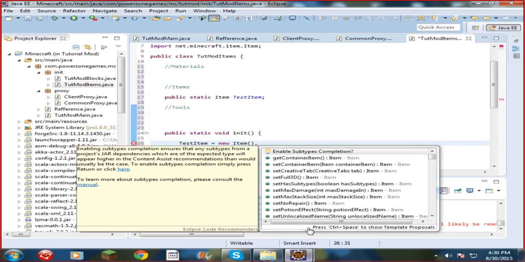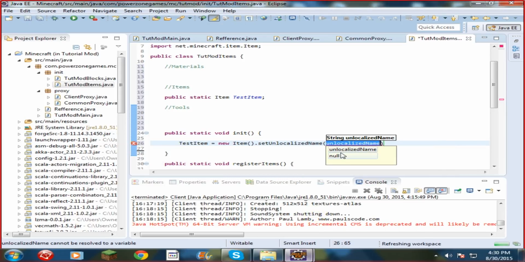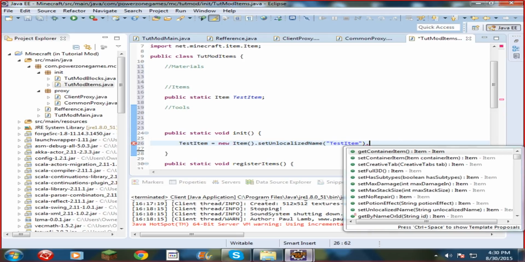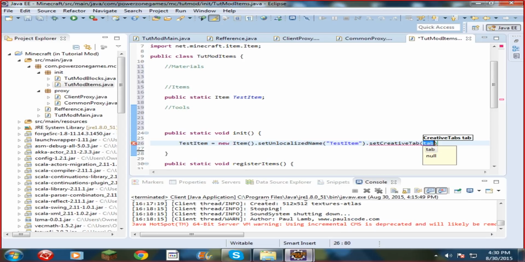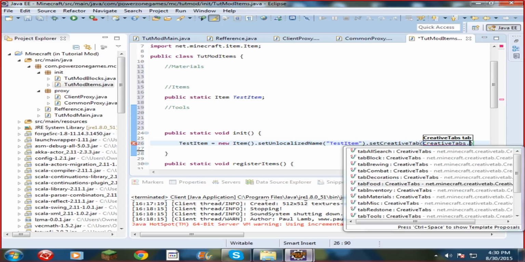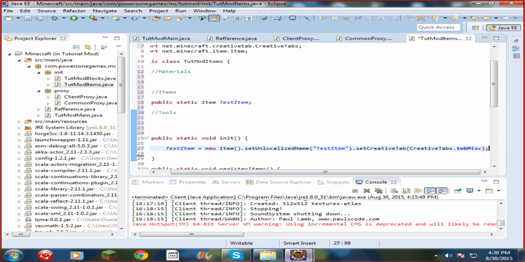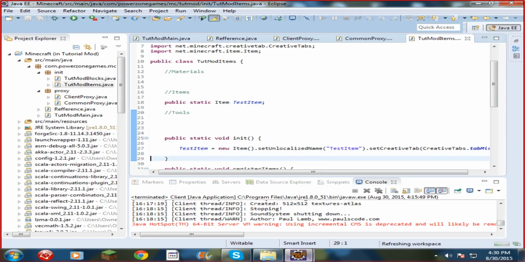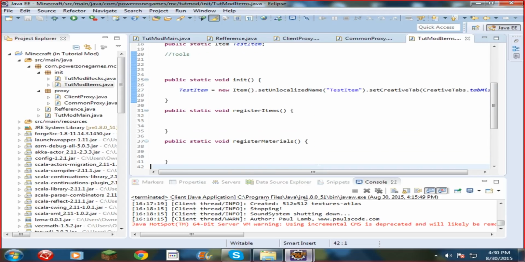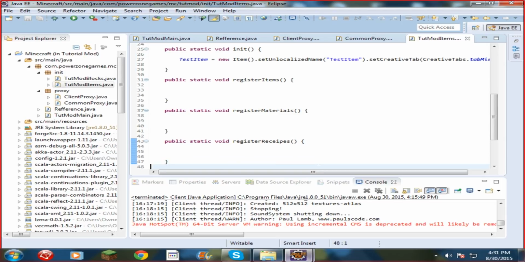set unlocalized name, and inside of quotes we do test item. And now I'm going to do dot set creative tab to be creative tabs dot, and we shall put this in the miscellaneous tab. Now go ahead and put a semicolon and control save. So now we are almost done with the item inside of our tutorial mod items class.